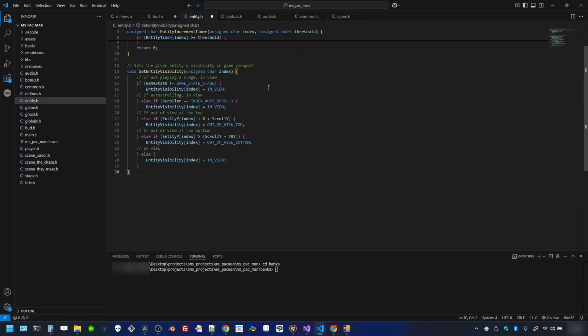Set entity visibility. This again goes towards the visibility property of an entity, and this just sets if the entity is within the viewport of our game, and it could be in various states. This first conditional, we're checking if the game state is in a stage of some sort, or running the actual game engine. If it's not that, then it will always be in view, because the entities get reused in other areas of the game, not just the actual game logic or the game engine.